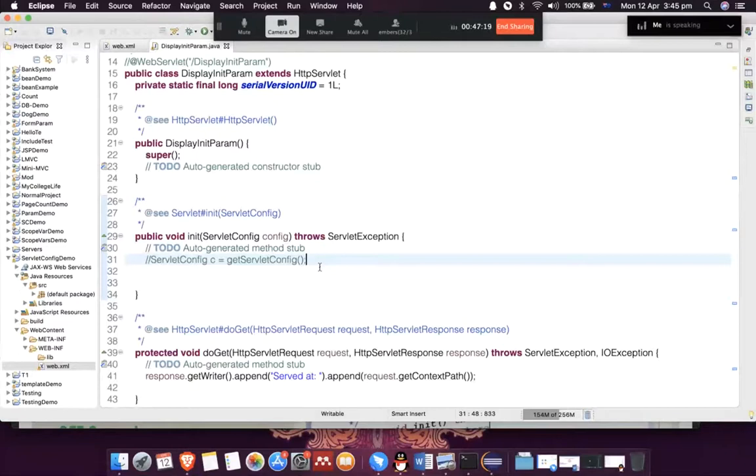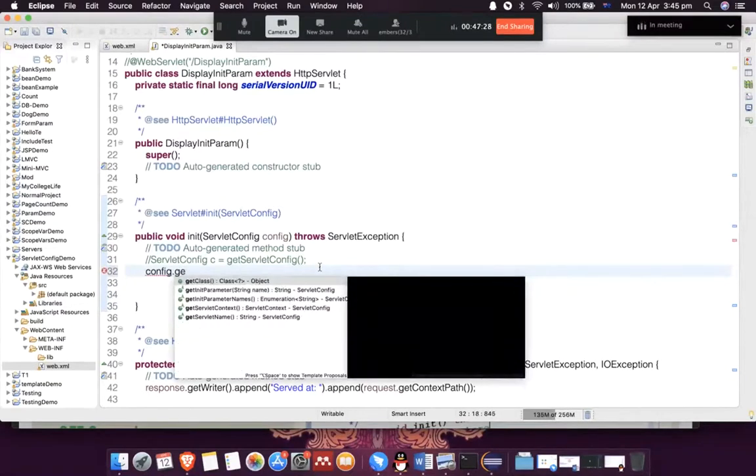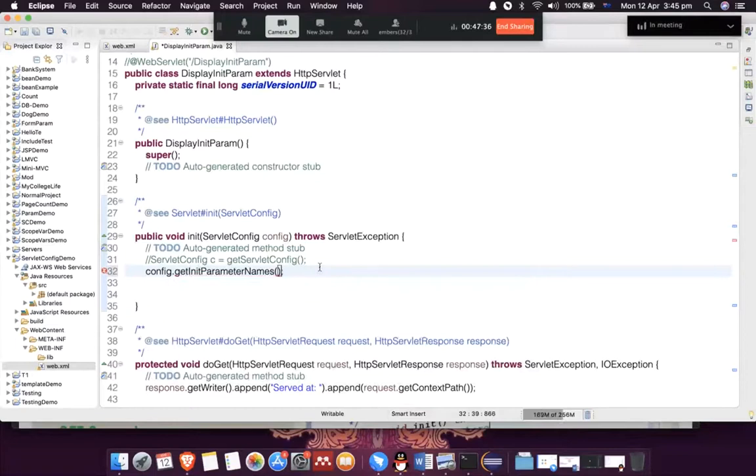So I can just simply say config.getInitParameterNames. Okay, this is going to return an enumeration. Okay, so I'm gonna create a data type Enumeration. We call it params.